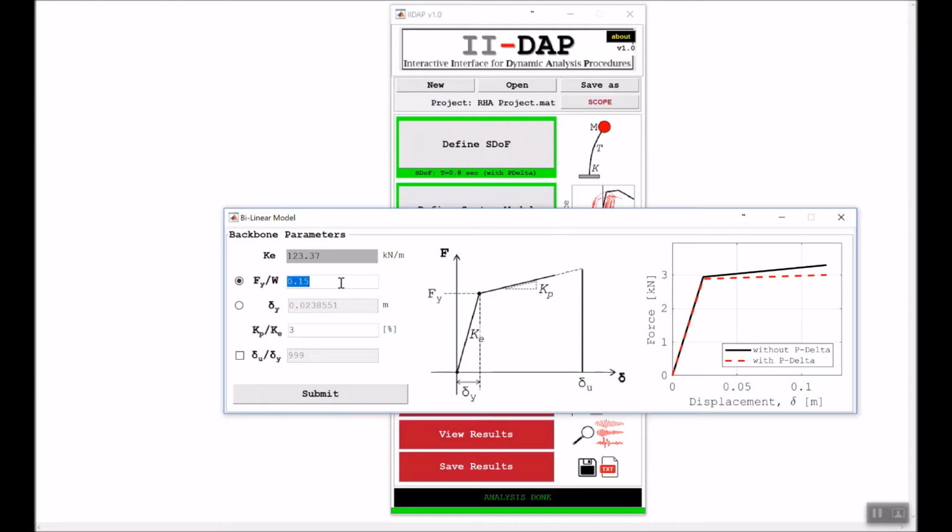You can change this, and once you change the value, the plot on the right will be updated accordingly. So I will put a limit on Fy equal to 0.1 of the weight which has been defined in this SDOF, calculated as the mass multiplied by the gravity acceleration. For the post-yield slope, it has to be defined as a percentage of the elastic stiffness. For example, if I put 0, then this becomes an elastic, perfectly plastic response.